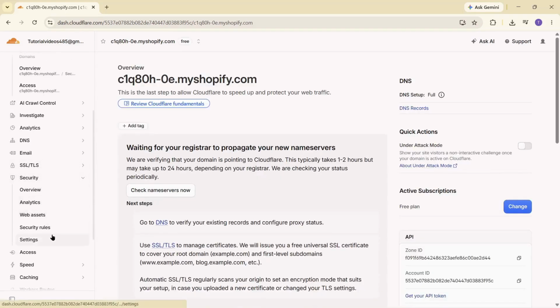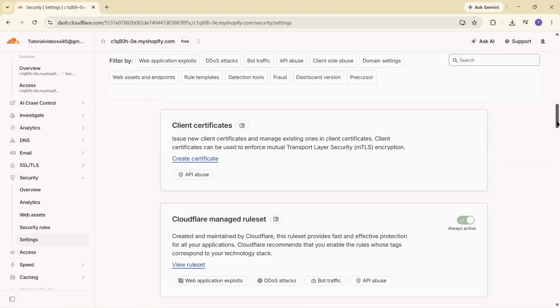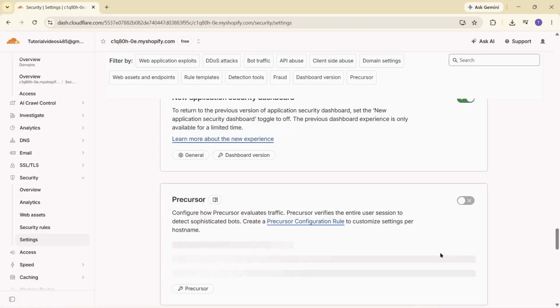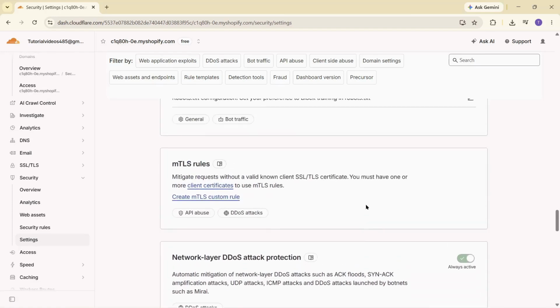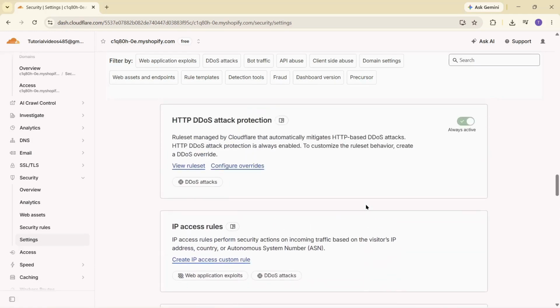Don't worry if your dashboard looks slightly different. CloudFlare updates its interface from time to time. Just follow the steps as closely as you can. Once you've made these changes, give your website another try. If everything is set correctly, you should be able to access your site without any further loading issues.